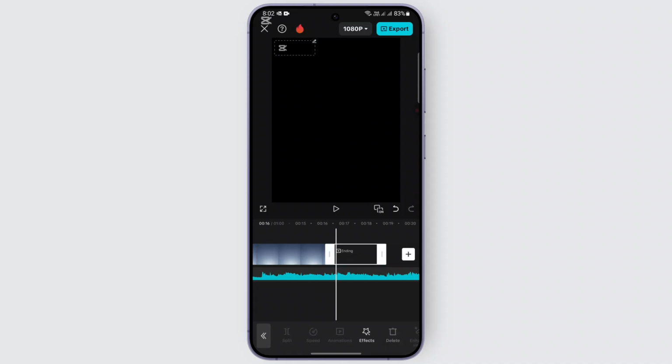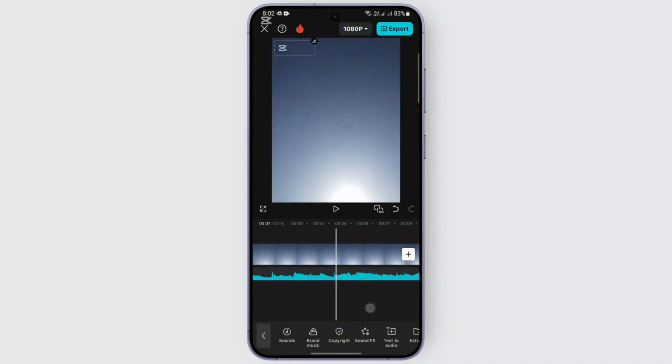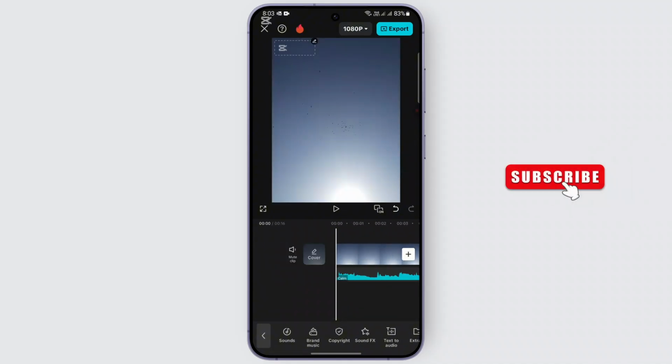And after that is done, you can just cross out the rest of the audio and delete it. And then when you export this particular video, it will be exported as a video in your gallery. So that is how you add music to a photo and export it as a video using the CapCut application.